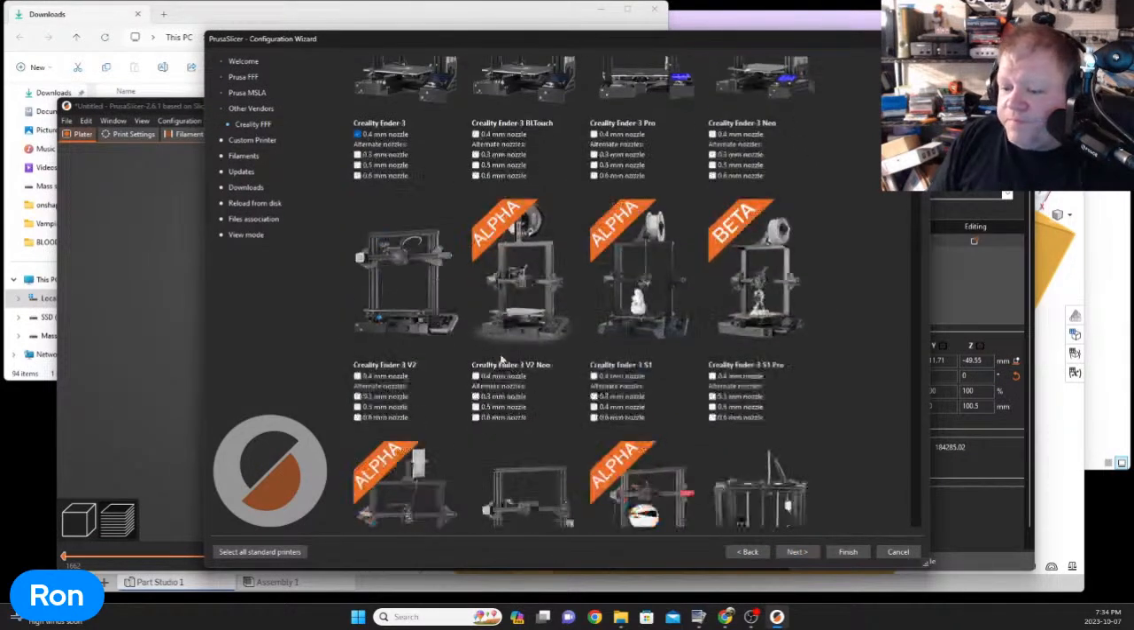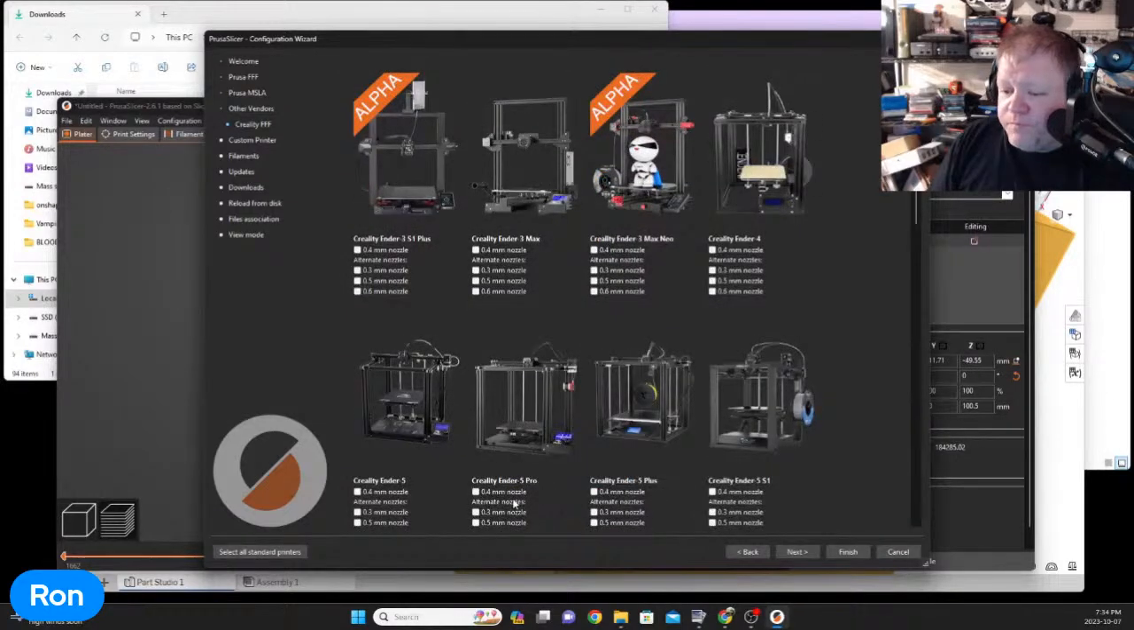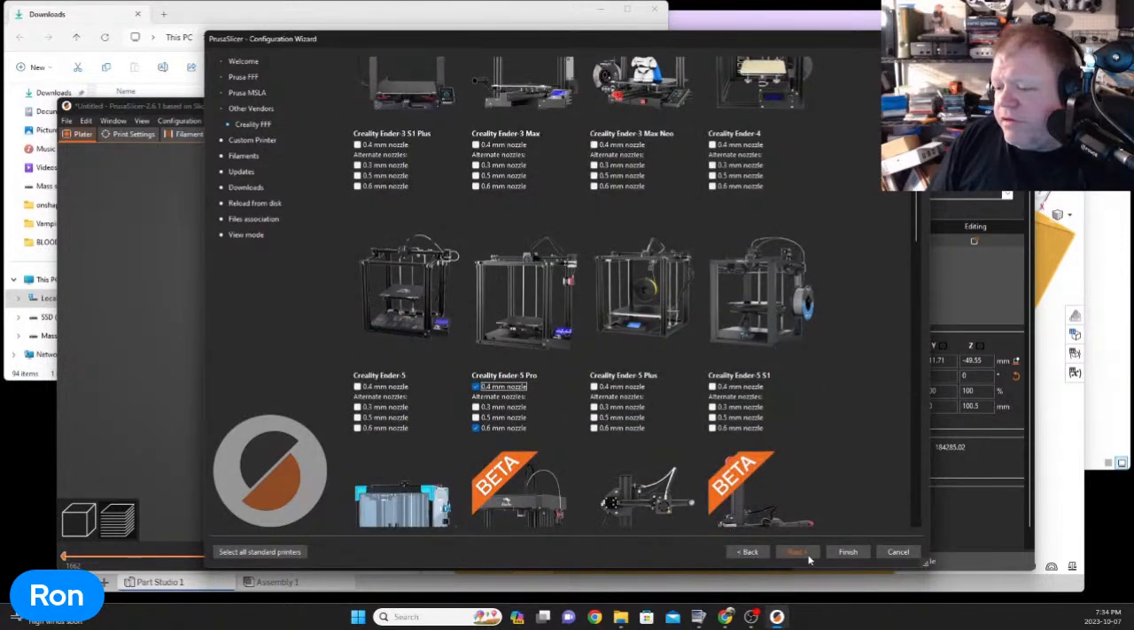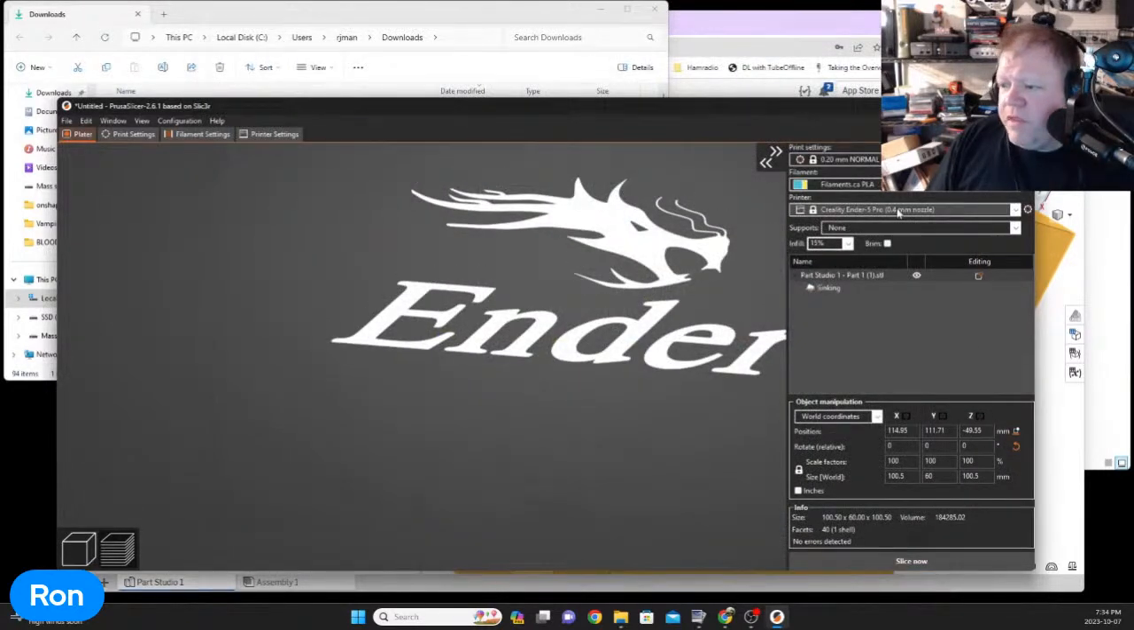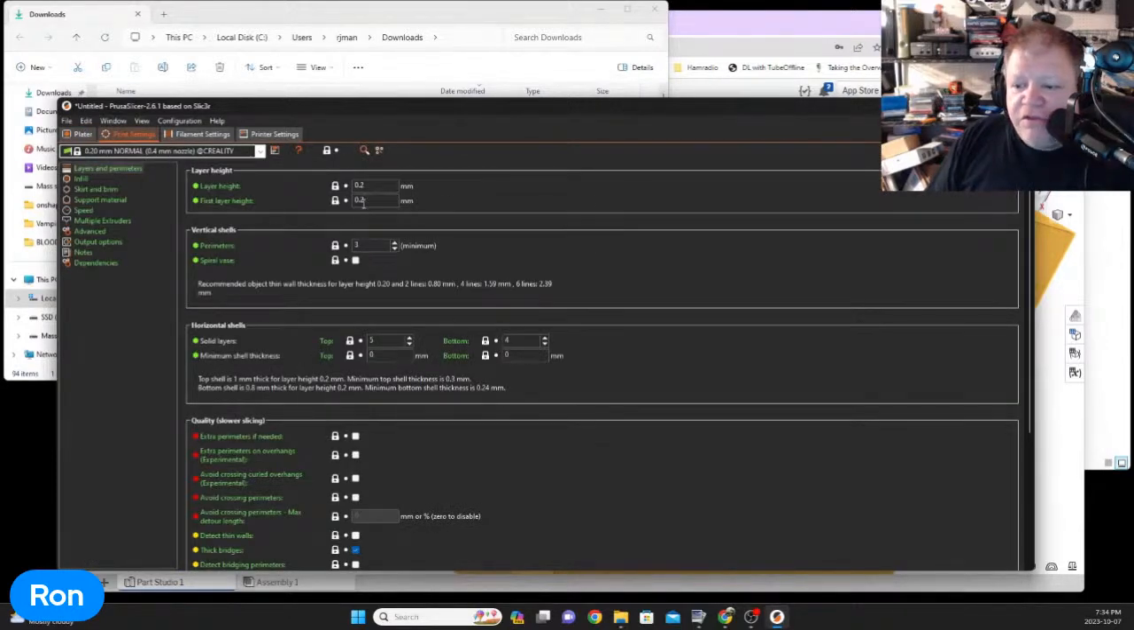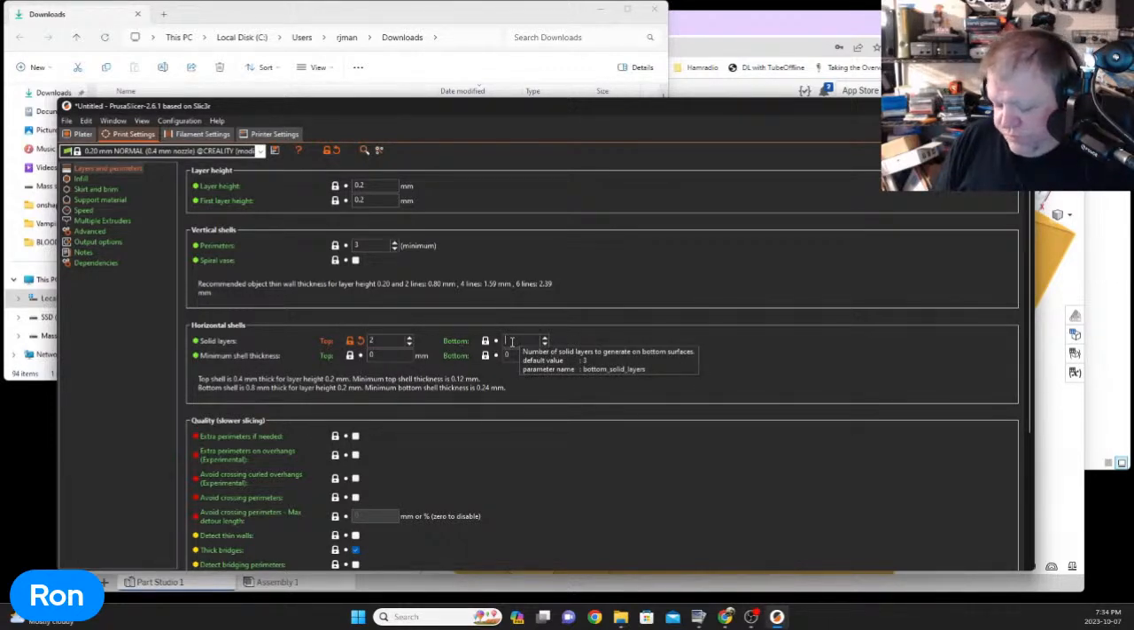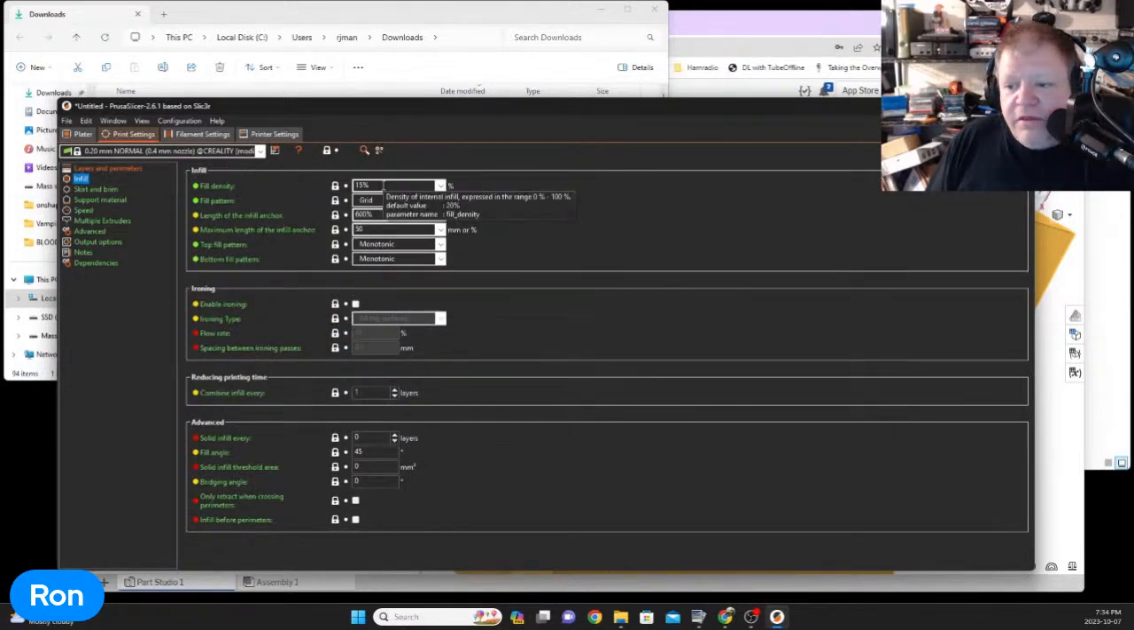Creality. 0.4, and I have a 0.6 on there. So finish. Okay, we're at 0.4 configurations. Printer settings. 2, 3, 5, 4. No. In this case, we don't really need that much. So I'm going to set these for 2. There we go. Infill.